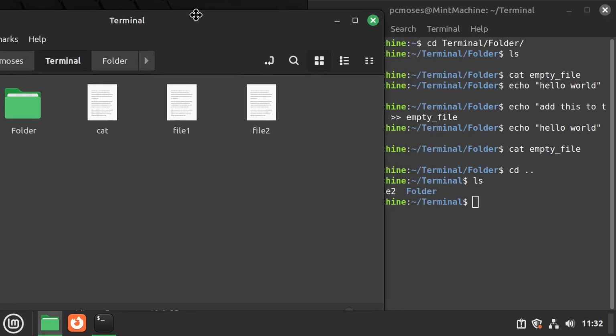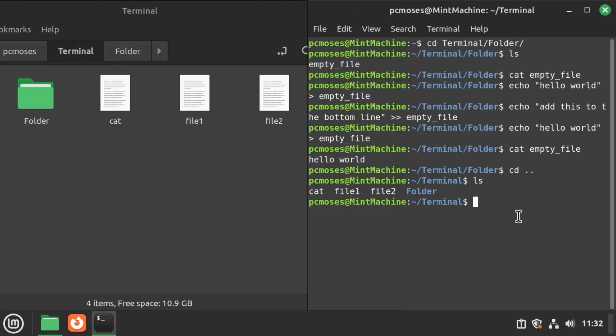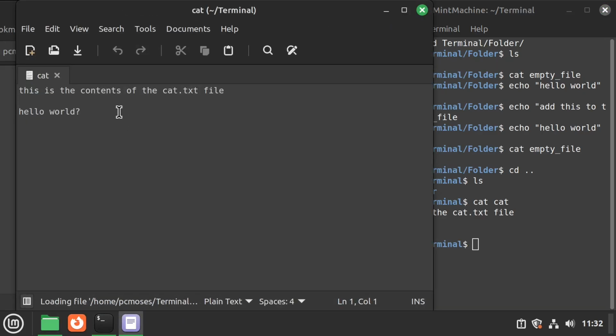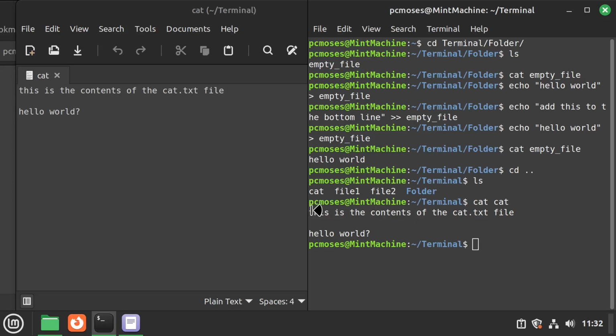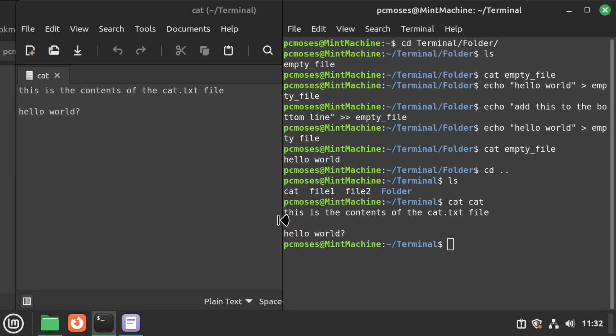Okay. So now we can cat. We're calling the cat command on the cat file. So this is the contents of the cat.txt file. Hello world question mark, right? There you go. Hope we're getting the gist of this. Cat just takes whatever's in this file and prints it out to the screen here.